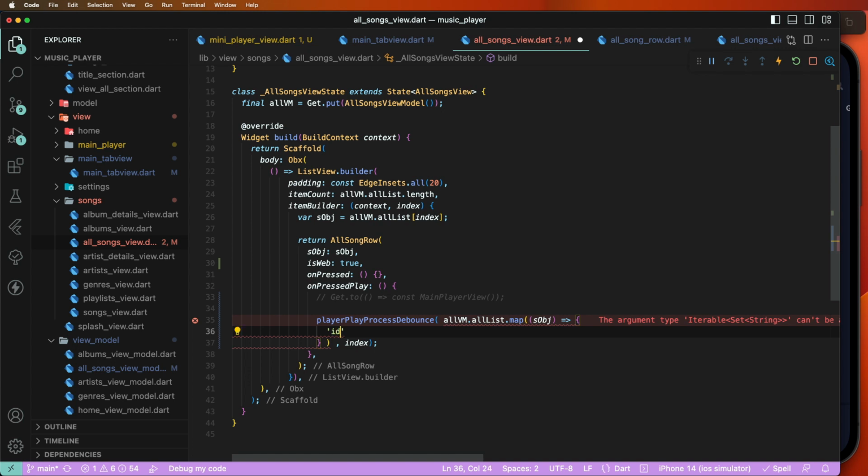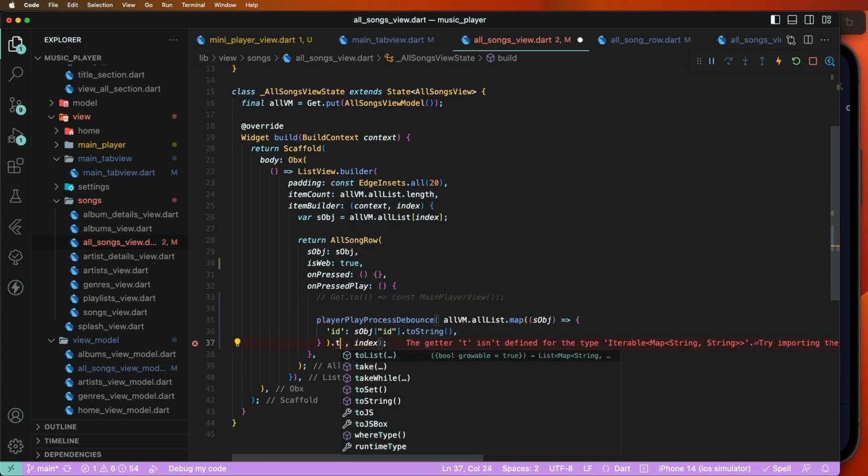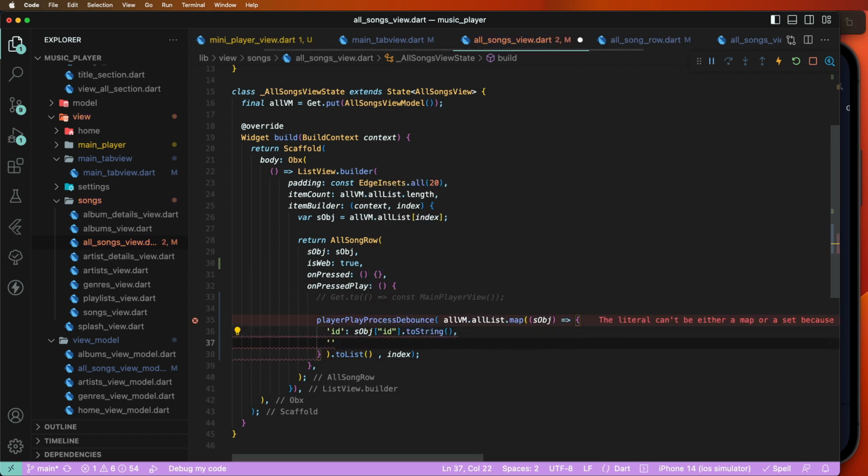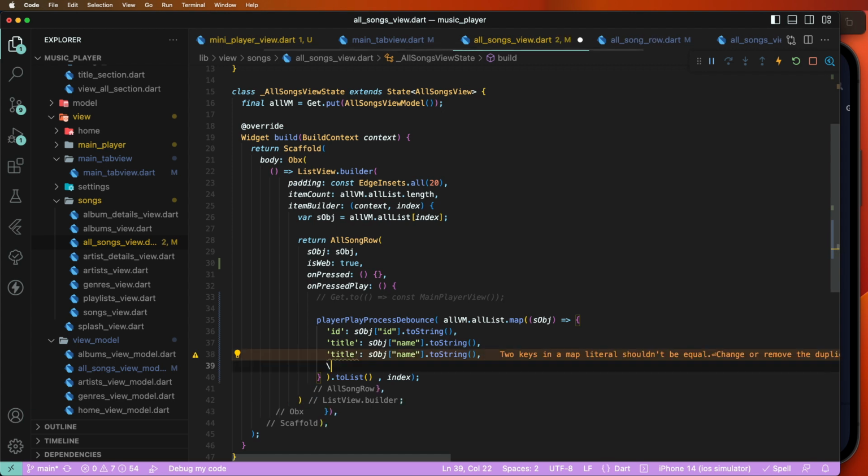Suppose need to give ID passed as an object. The string property you need to set here as a list. Now need to give here the other properties one by one. Need to set here the title is equal to the name, passing the name property, and after also need to get another property.